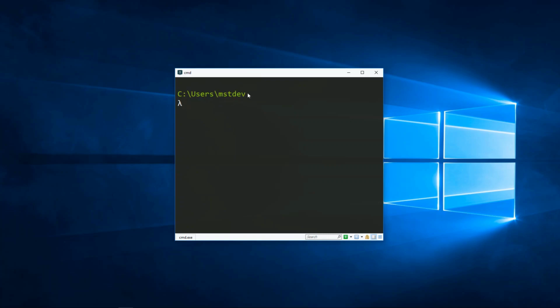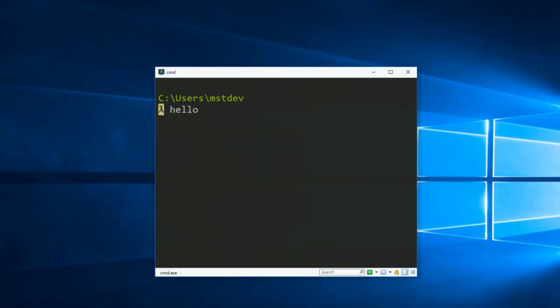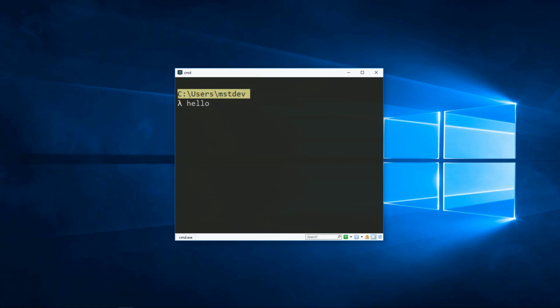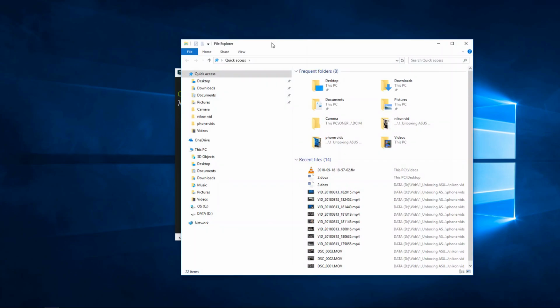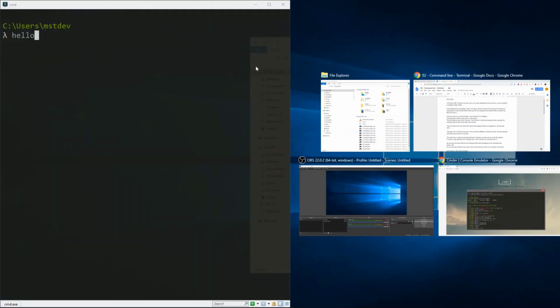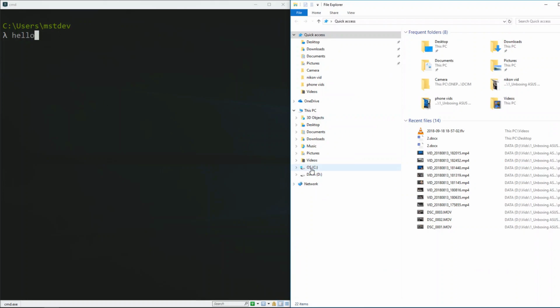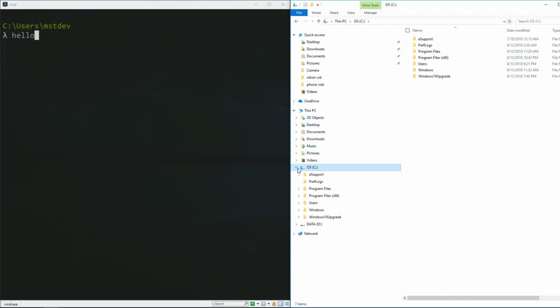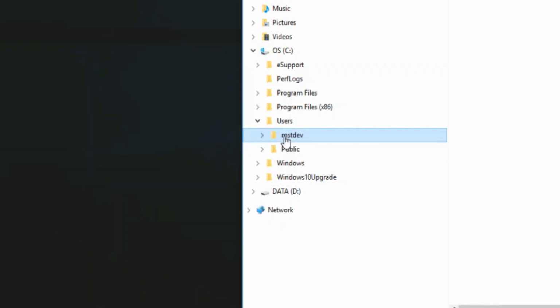The command line is the actual line that we are going to write our programs in. So this part here, I'm going to write hello. This sign here is called the prompt. This basically represents you and your computer. Up here we see our working directory. So visually, let's see this. I'm going to open up my File Explorer, drag this over and navigate to C, users, and my command line is actually here in this folder, mstdev.